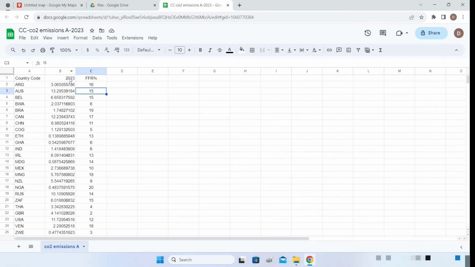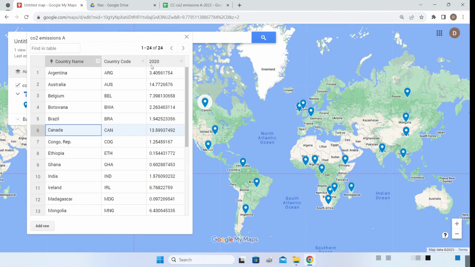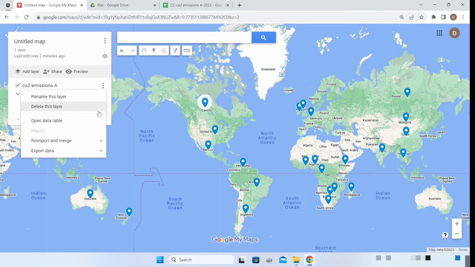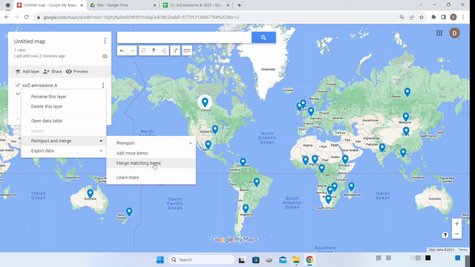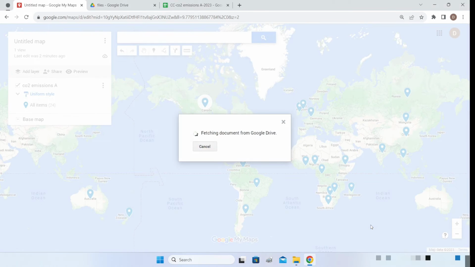So we want to add these two columns to the existing data table, which is currently showing data for 2020. We want to add those two columns, and we can do that. We can come here and re-import and choose merge matching items. And I'm going to come here and pick up my file. This is the CCCO2 file. Just click on it and click on insert.